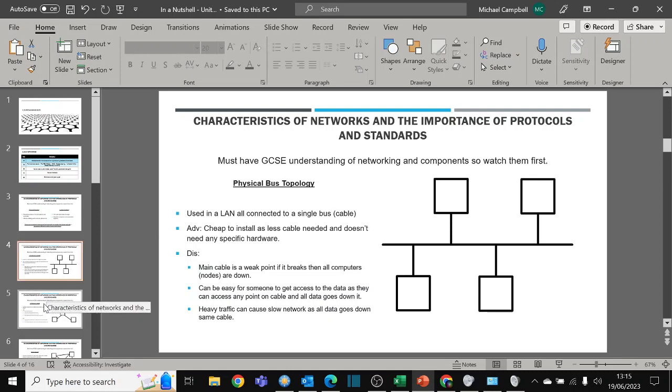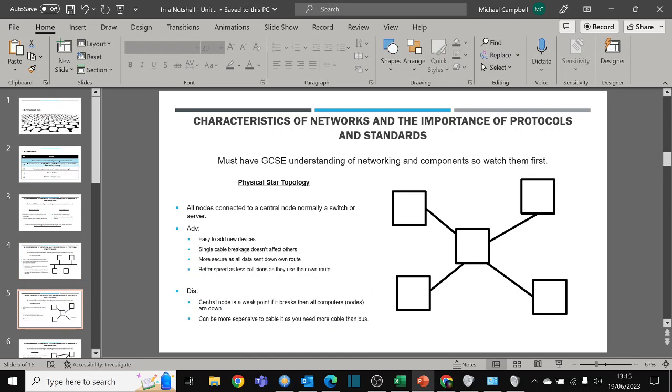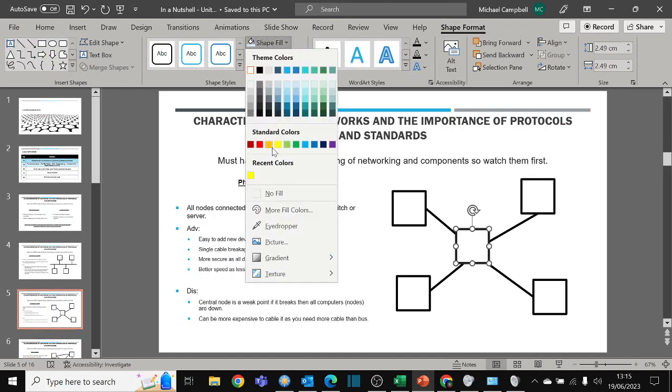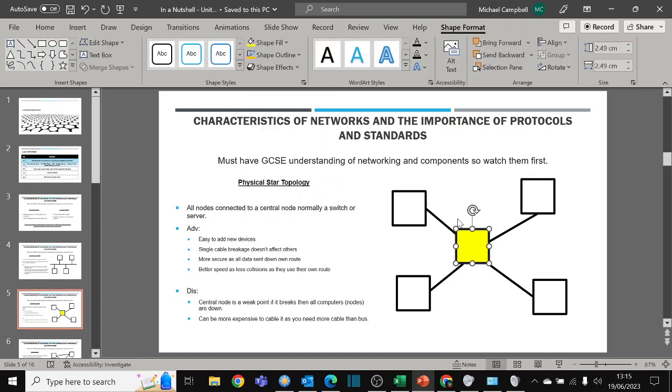So let's go on. Physical star topology is what you've probably got in your house. Basically, computers connect to a middle node. By the way, sometimes these things are called nodes. So this is a central node here. Probably should have coloured that differently to make it look more important. Let's colour it yellow. That could be a server or a router or switch, which are covered in the GCSE, obviously. And that's what a star network is like.